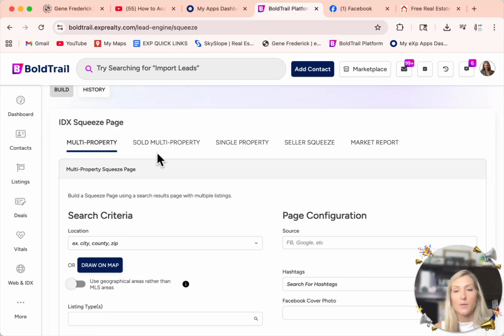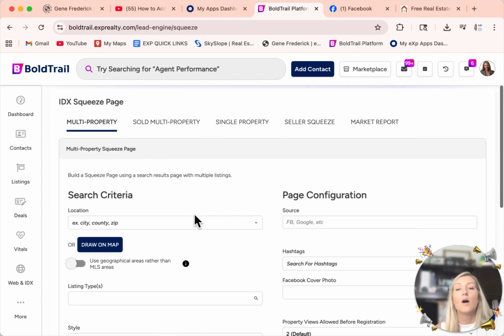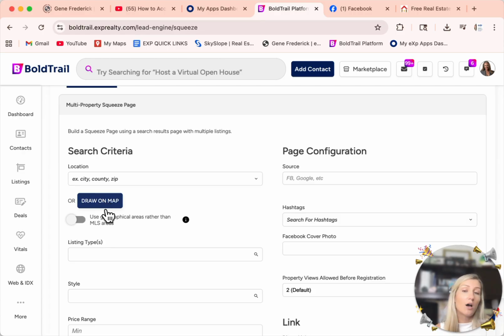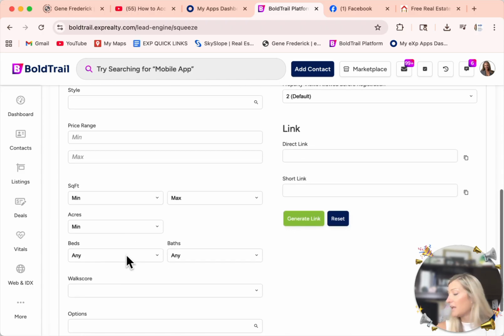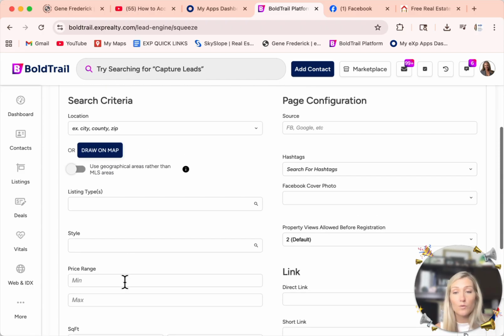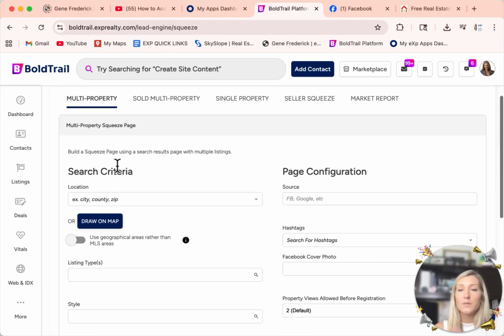So let's do the multi-property. If I run this squeeze page, it's going to show me all of the properties that are for sale in whatever parameters I set. So I can do it by location. I can draw on a map. I can do listing types. It's kind of like being in the MLS where you're able to actually go through and make some changes. So let's build a squeeze page together.